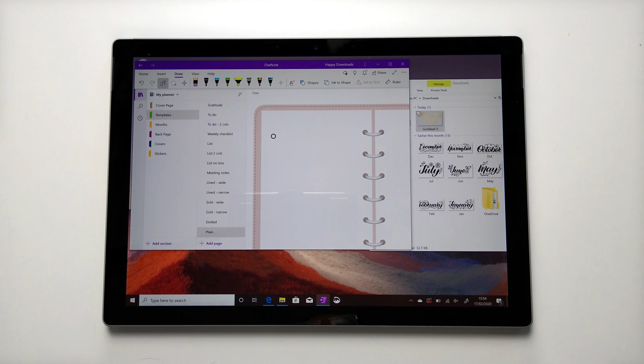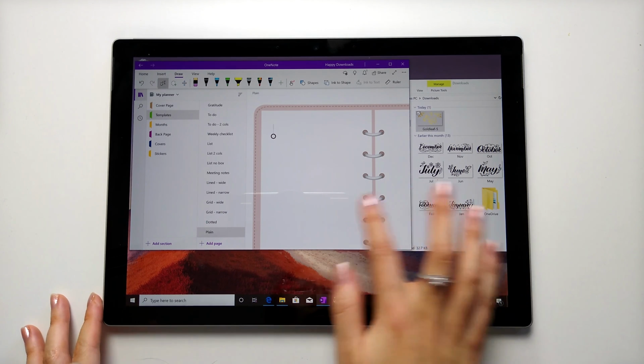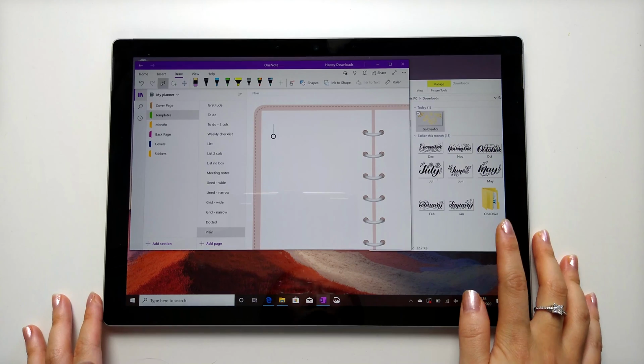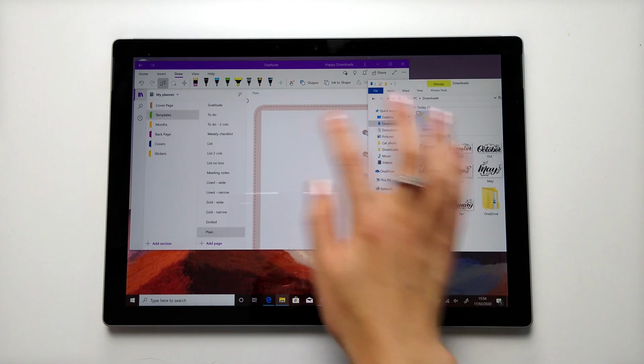Now I'm going to show you for OneNote on the Surface Pro. Once again, you just want to have your planner open and then have the downloads folder open next to it, and then just drag that image onto your planner.